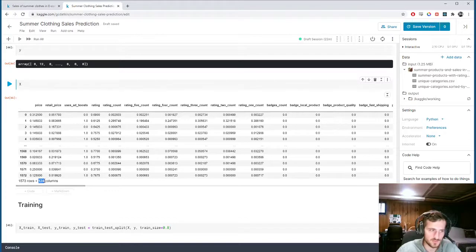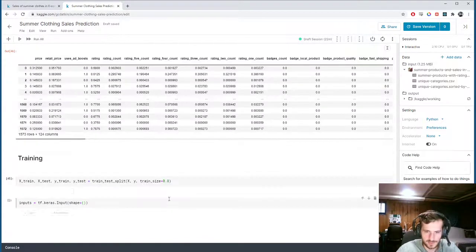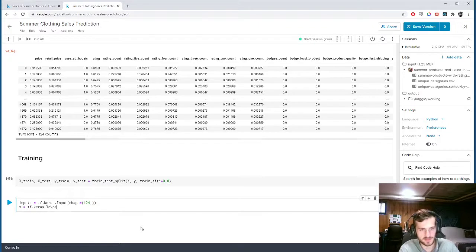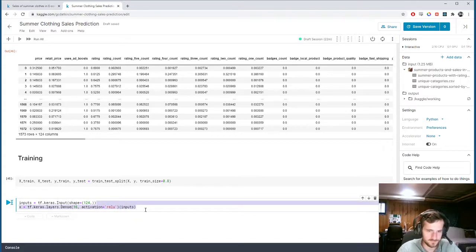124. So a 124 long vector, and x will be tf.keras.layers.Dense, which is a fully connected layer with 16 nodes and ReLU activation, as usual. This architecture works very well on tabular data. This is just that classic architecture.